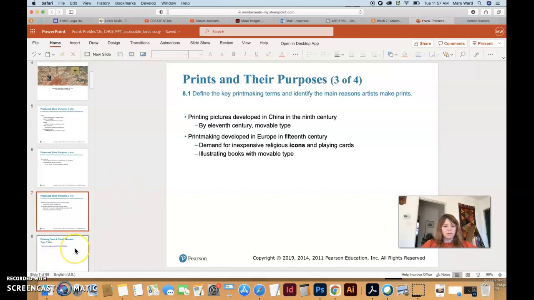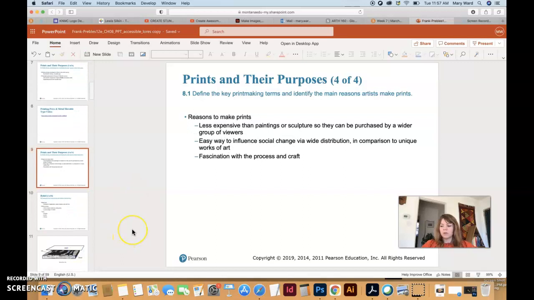So generally artists make prints for the following reasons. They wish to make multiple works that are less expensive than their paintings or sculpture, so that their work is more purchasable by a wider group of people. Maybe people don't have enough money to buy paintings, but they can buy a print.